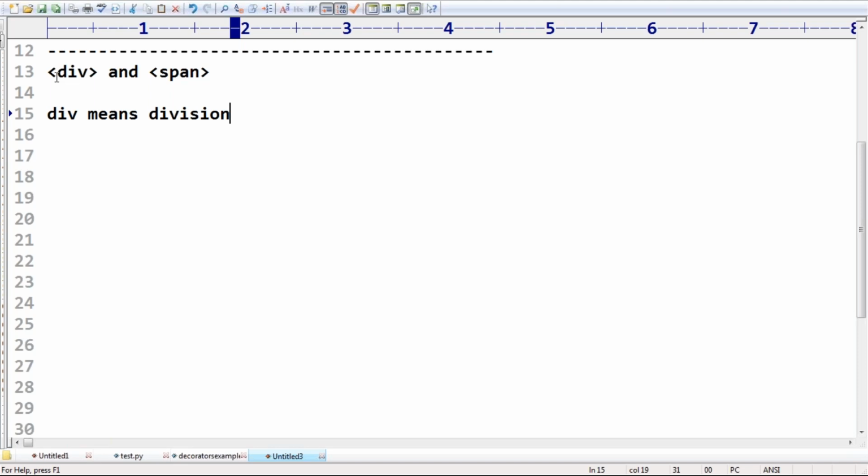If you want to group a group of HTML elements into one division, then we use the div tag. Let me go through a small example, then you can understand. The div tag and the span tag are both the same except for a small difference. That difference I will discuss, a matter of 1 minute.